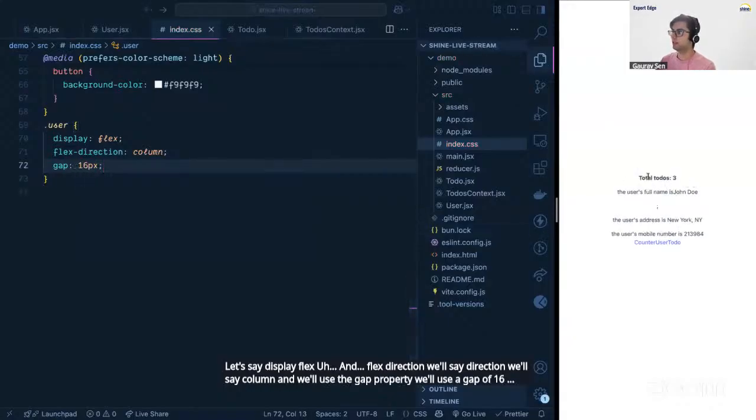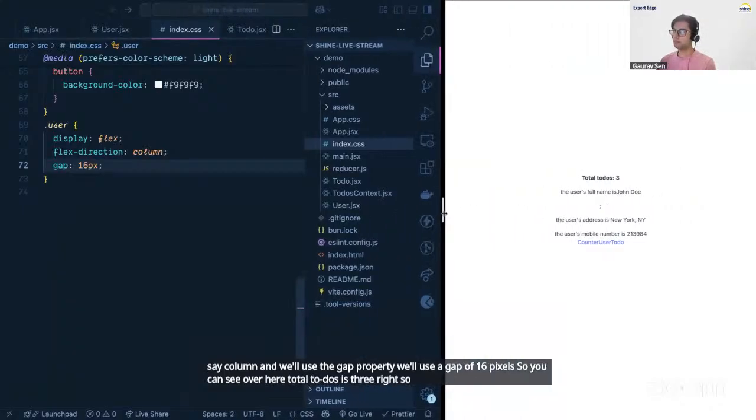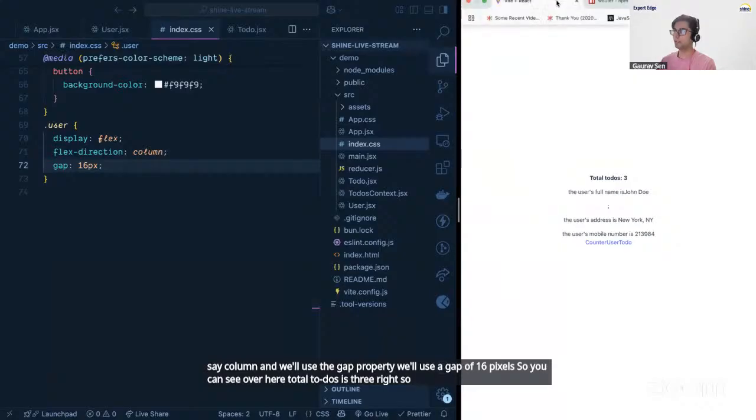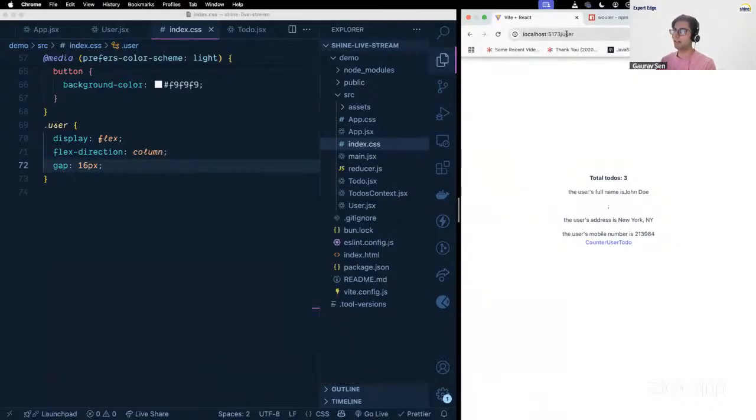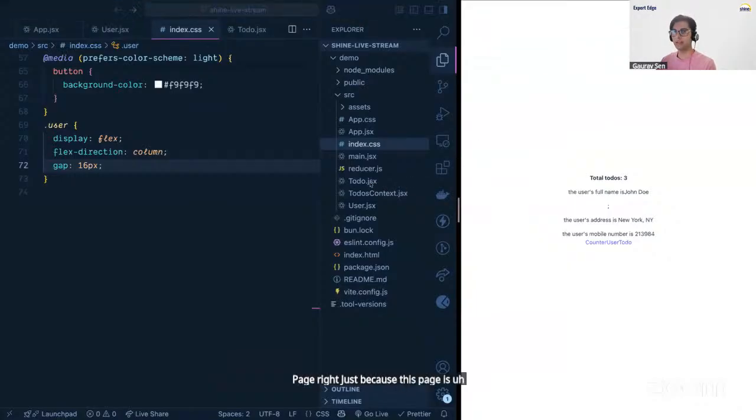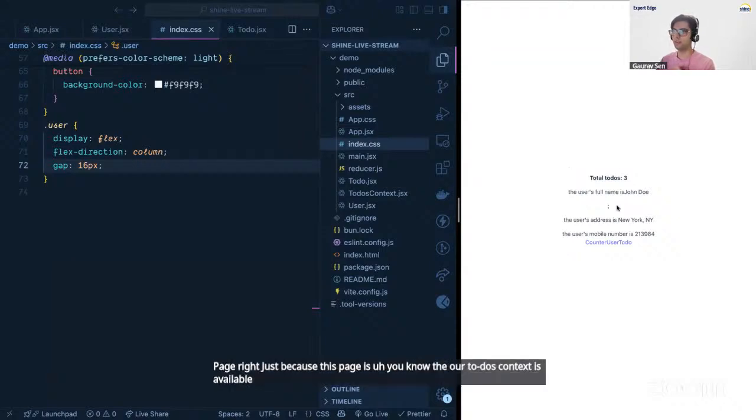So you can see over here total to dos is 3, right? Even though we're on a completely different page, just because the to dos context is available to this page, we are able to see the number of to dos over here also. So that is the advantage of using the context hook.